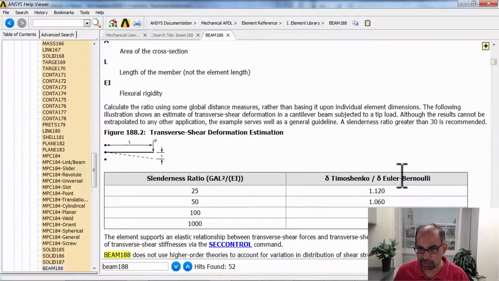And you can take a look at the other information on this page. For instance, it gives you how the slenderness ratio affects whether you're using Euler-Bernoulli or Timoshenko. And for our slenderness ratio, essentially, we can assume that the model that ANSYS is using is Euler-Bernoulli. So we have the selected variables at selected points, and let's do the post-processing. Before that, save your project.